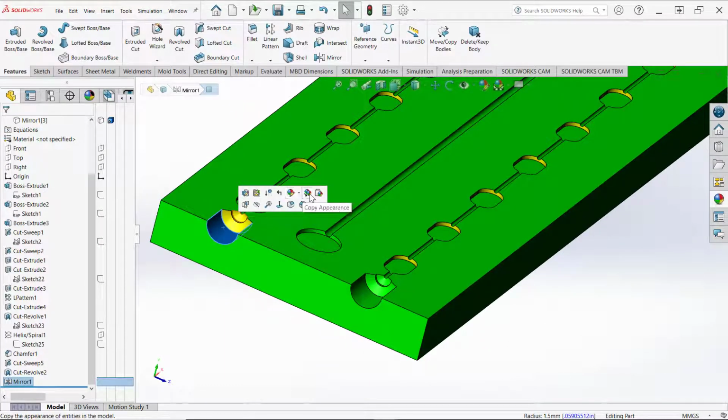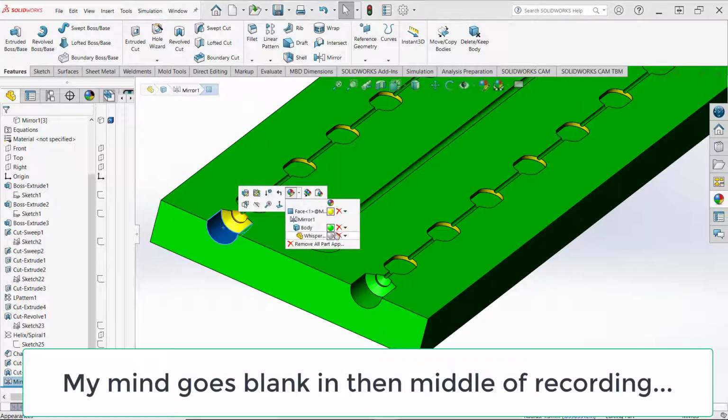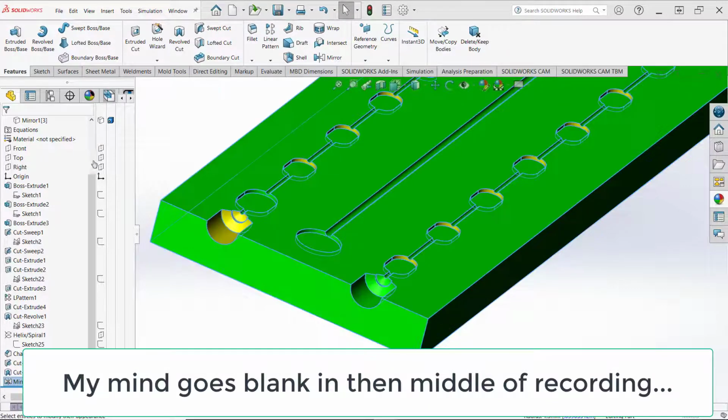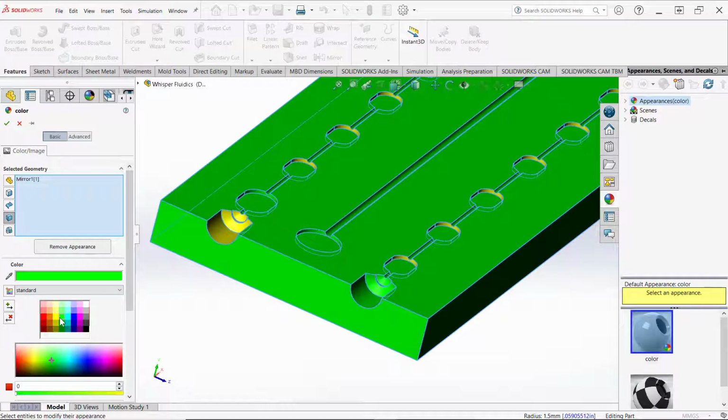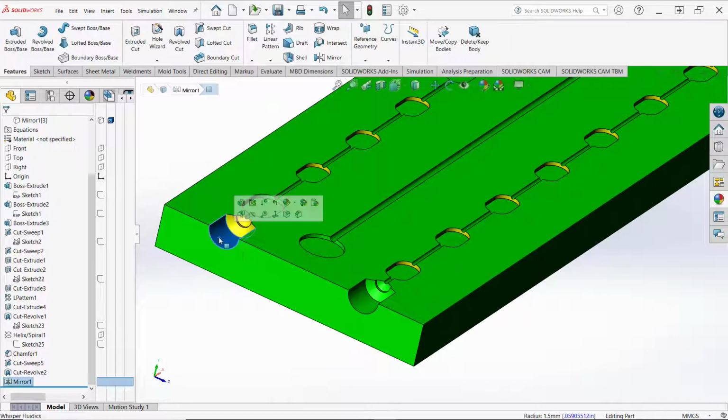I'm going to move on. You know, you can go and get that appearance set the way you want it. I got it on the feature again. I need to do it. Let's just do this. So I do that appearance.